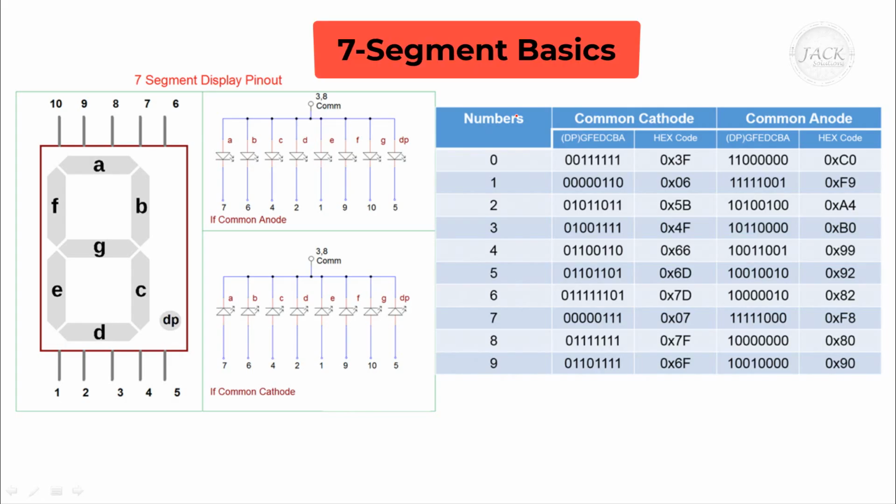Okay, let's get into the basics of the 7-segment display. In a 7-segment display we have two types of displays: one is common anode, another one is common cathode. In common anode, all the positive pins of the LEDs are connected together and act as a power pin, and the other ends of the LEDs act as data pins. In common cathode, the negative pins of the LEDs are connected together and act as a power pin, and the other ends of the LEDs act as data pins.